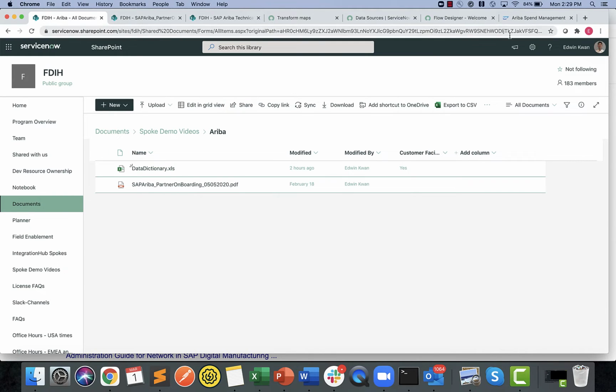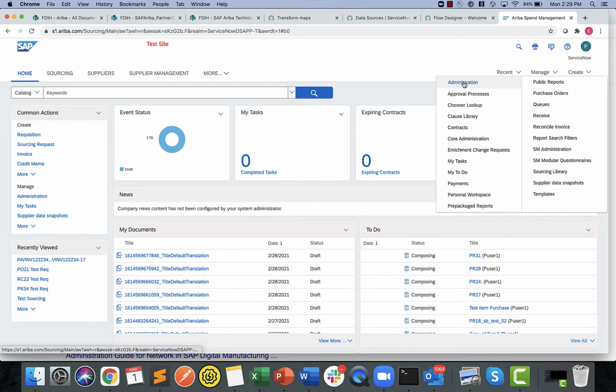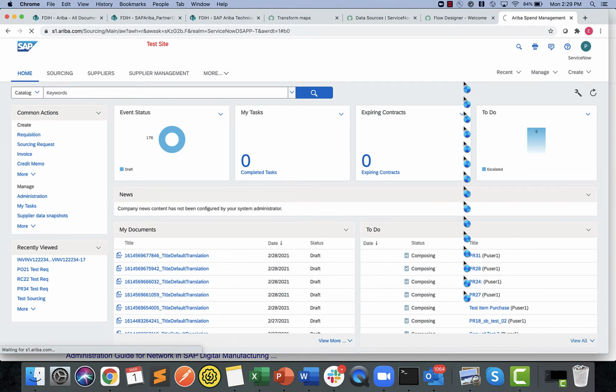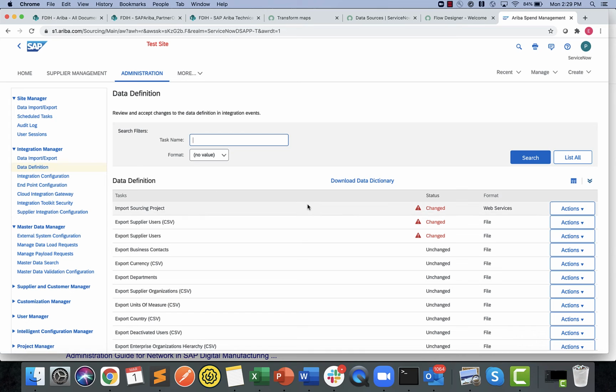And what you can do is download this easily from Ariba. If your customer has an Ariba instance, like this Ariba instance right here, all they have to do is go to Manage, Administration, and then under the Integration Manager, there's a data definition, and then you download the data dictionary right here.